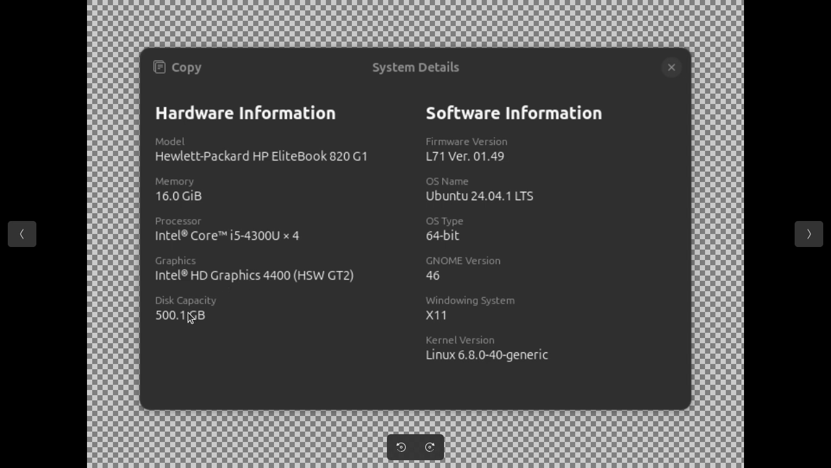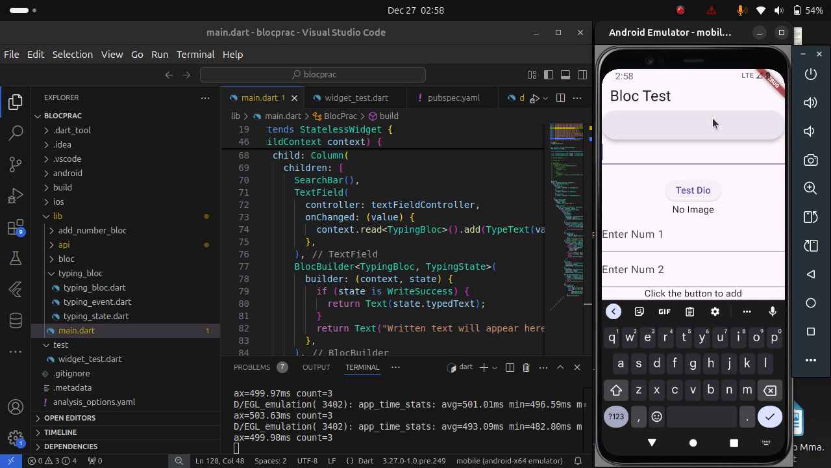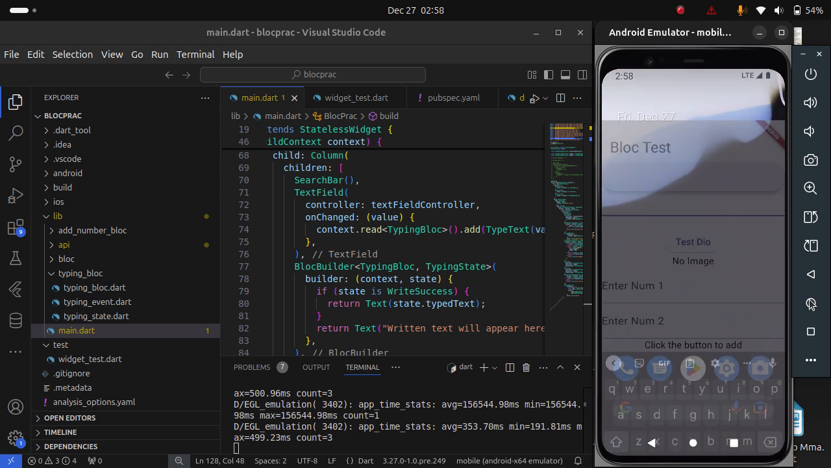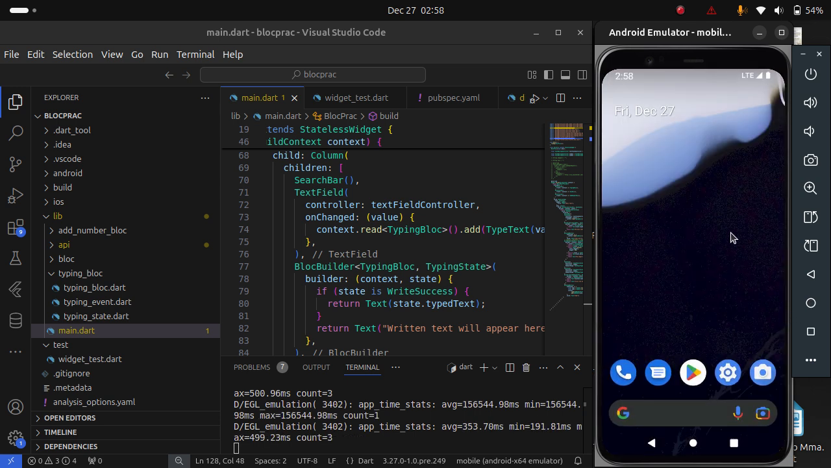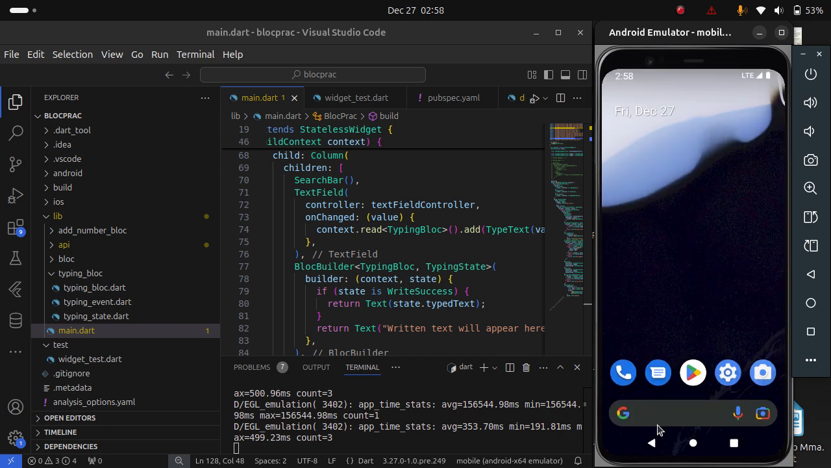So this is how to make your Android emulator work as smooth as possible and remove some of the errors that come up because of the graphics card emulators.